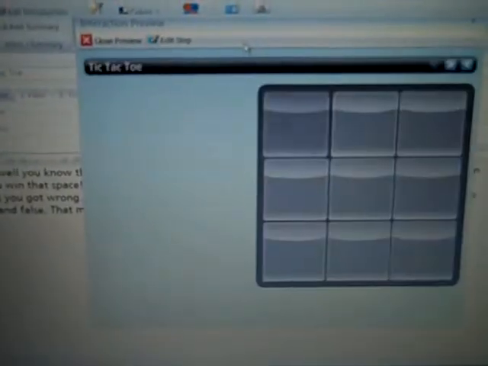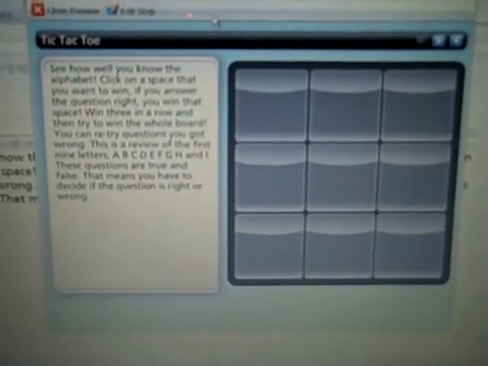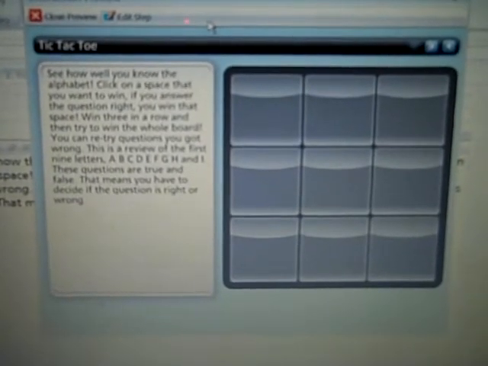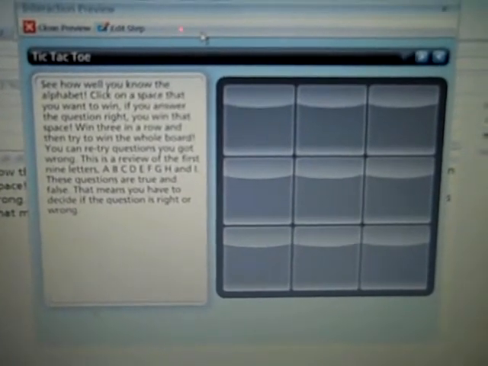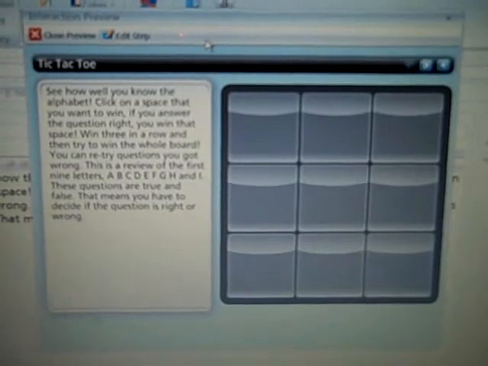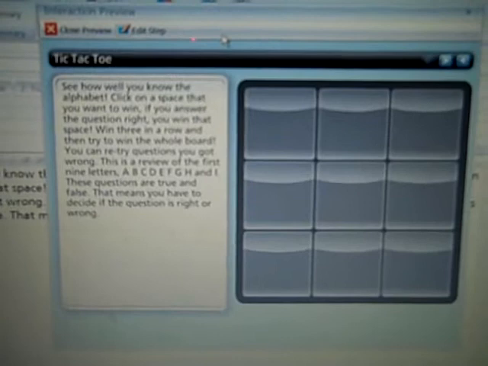We're going to look now at an alphabet reviewer for the first 9 letters of the alphabet in a tic-tac-toe game. It's set up as true and false. See how well you know the alphabet. Click on a space that you want to win. If you answer the question right, you win that space. Win 3 in a row, and then try to win the whole board. You can retry the questions you got wrong.